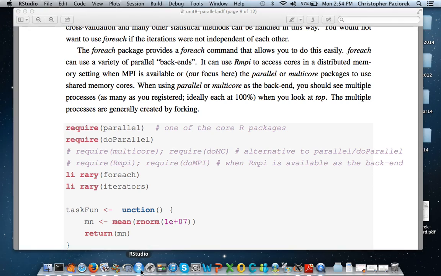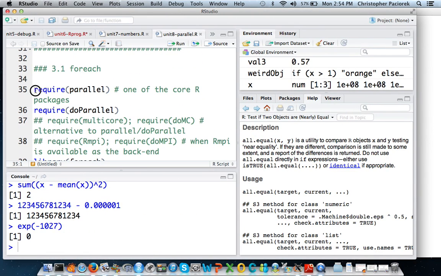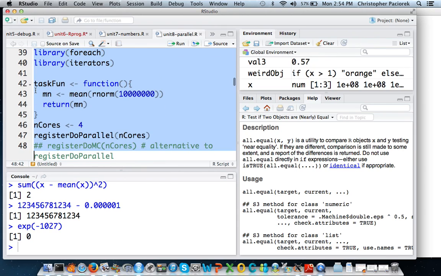Okay, so let's go ahead and see an example of that. This is going to be a silly calculation. All I'm going to do is create a function, and I'm going to run this function many, many times within my loop, with each of the iterations running this function once. All it does is take the mean of a bunch of random numbers. It's a silly calculation, but it's just meant to illustrate so that we can see the work going on in top.